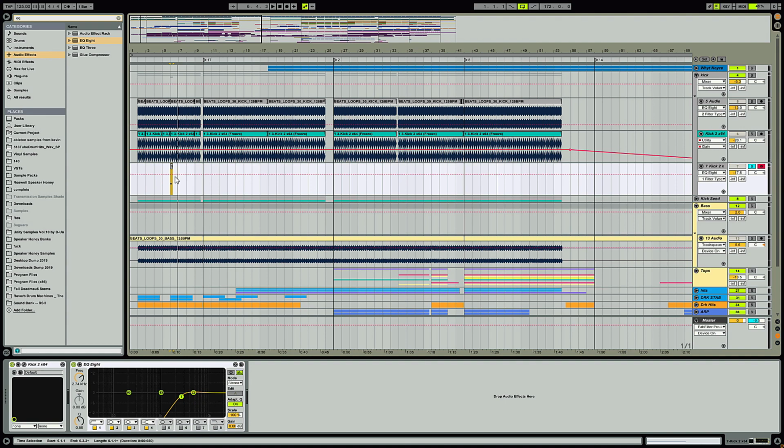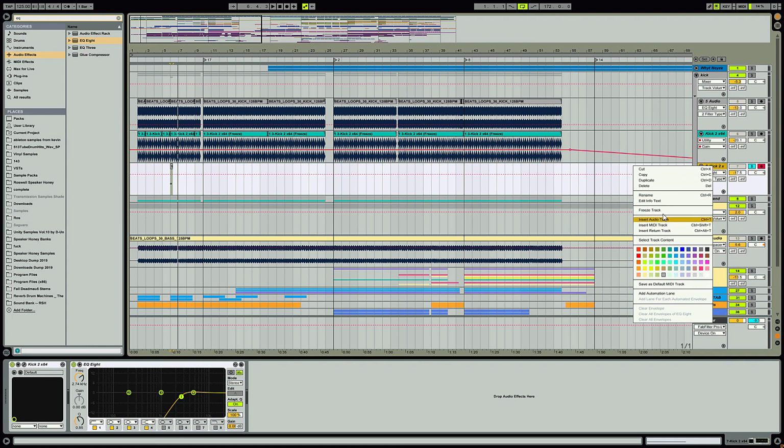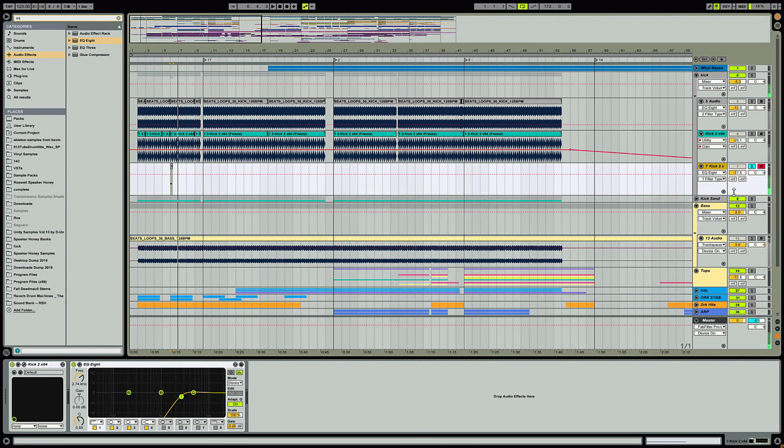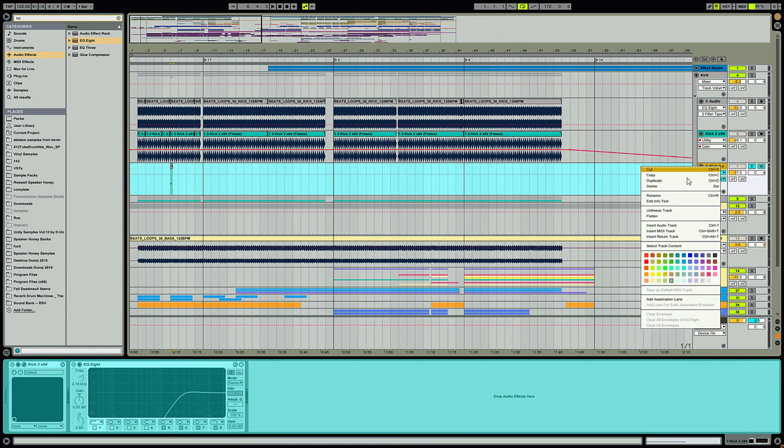So that's really all there is to it. That's kind of what I did. That's not the exact sample that I used to create the top click for this track, but that's just an example of how I did it. At that point, then you just right click, freeze track, and then flatten it, right click, flatten.